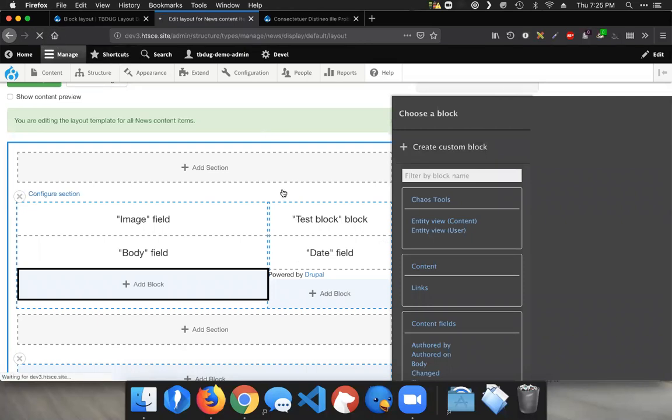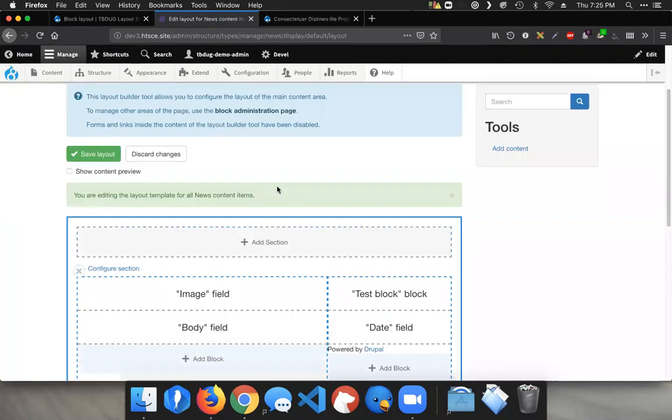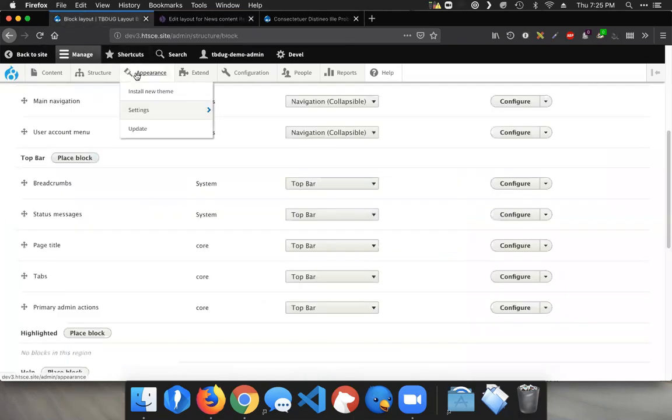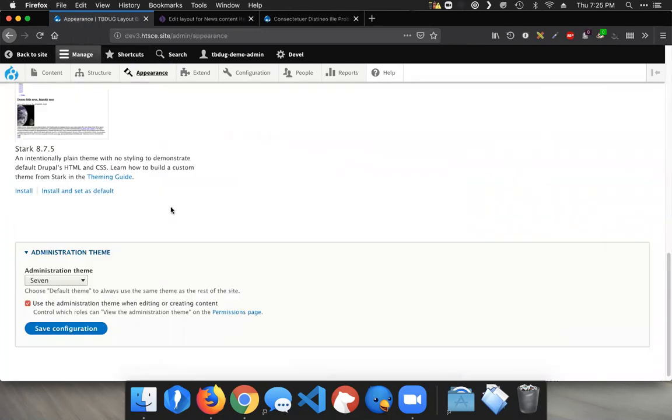The reasoning behind this, as far as I'm able to gather, is that they want to make this tool as useful for content editors as possible so they can actually see what the page is going to look like in the real theme and the real live layout. But even though we have, in the general Drupal settings of appearance, the option to use the default admin theme when editing or creating content, Layout Builder basically ignores this. There's not a way to do it yet.